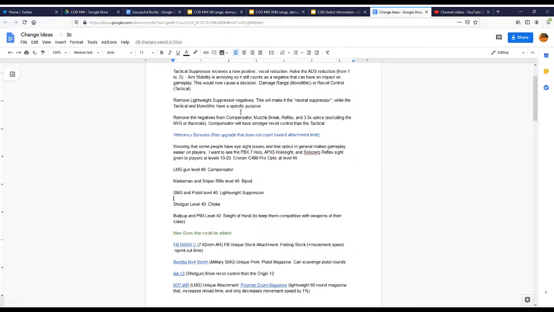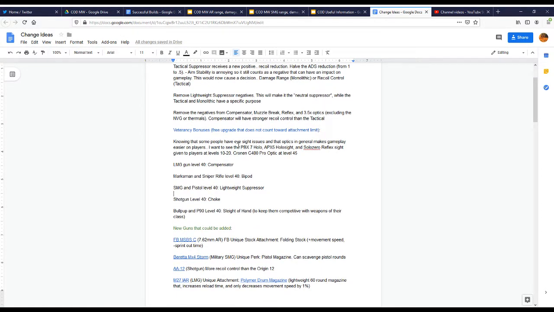Now that change does branch out into something else that I was thinking that Call of Duty could do, and probably most games actually could do this. I don't think that this is going to be specific to Call of Duty, but point is veterancy bonuses. So essentially, at certain levels, you will receive a free attachment. It won't count towards that attachment limit.